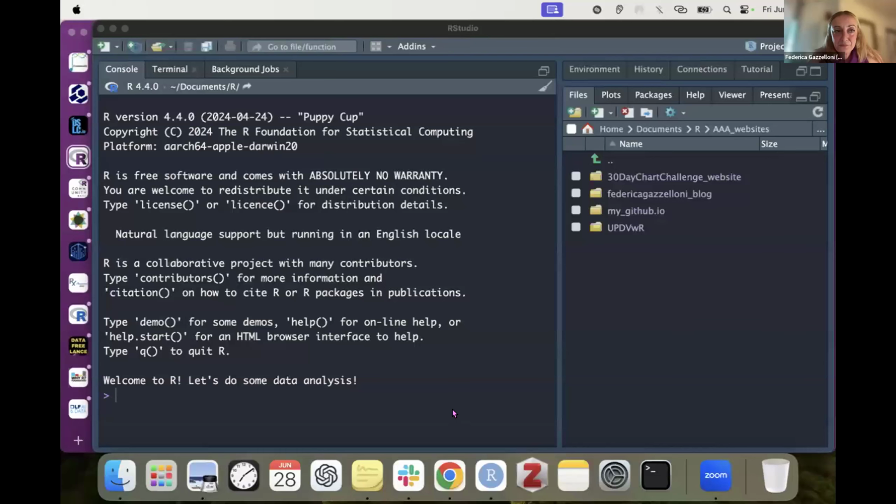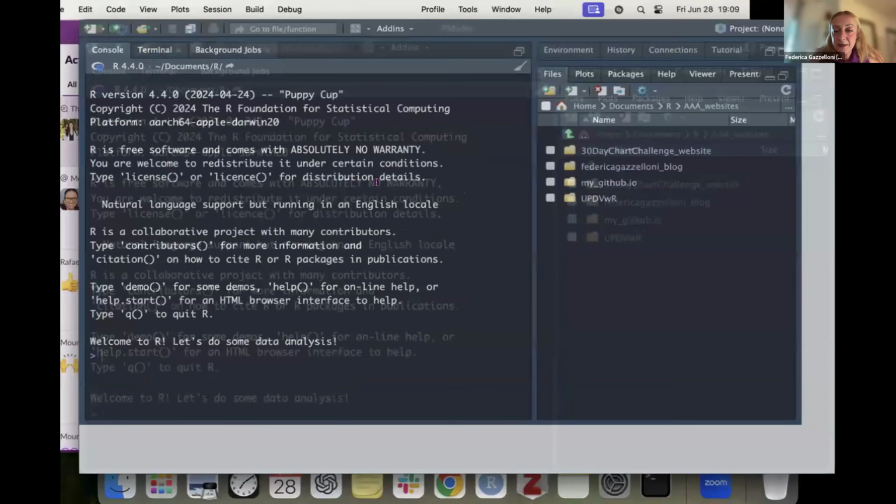I'll start sharing. If anything happened with the connection, I apologize in advance. So I will reconnect in case something happened. Okay, so I'll share my entire screen. Okay, so here is my R.